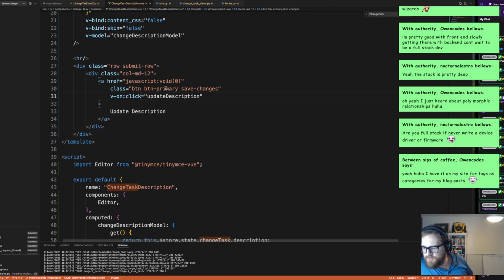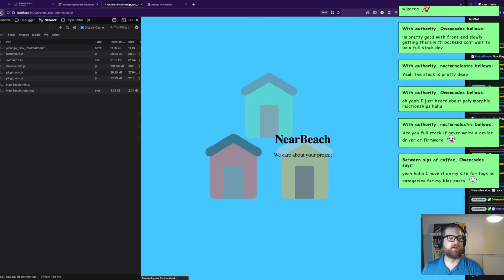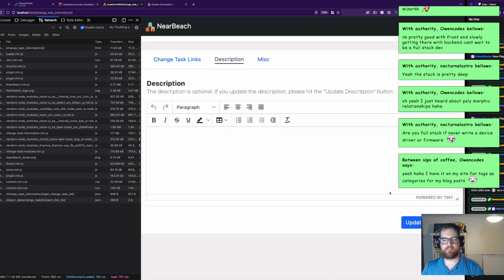Are you full stack if you never write a device driver or firmware? I've used Arduino before, but only for little tiny silly things like making lights flash and so forth. I have it on my site for tags as categories for my blog posts. Ah, nice. Ooh, sorry. It is late here.